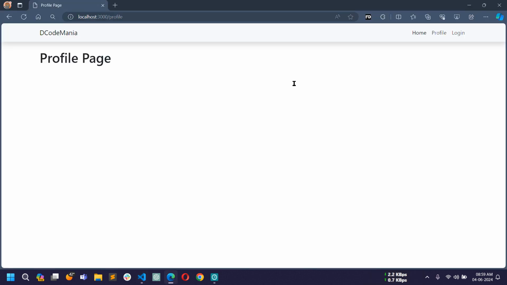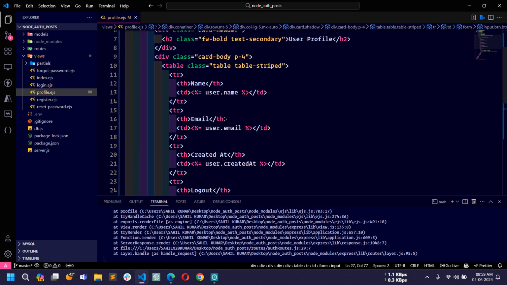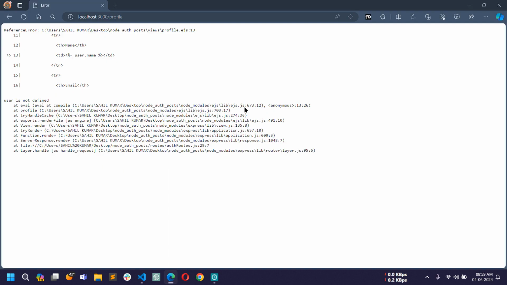Now if I save this and go to the browser and reload, then we are getting an error that user is not defined. Okay, so here you can see we are trying to access user.name, user.email and user.createdAt, and these variables are not defined. That's why we are getting the user not defined error.